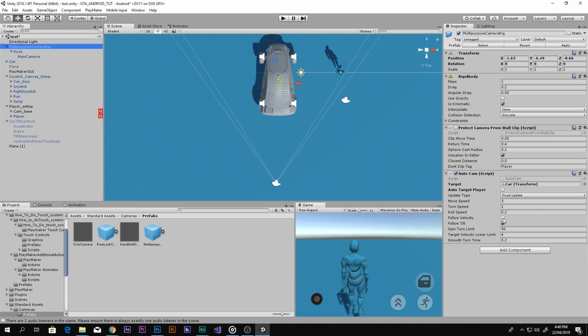Follow velocity, turn limit, I think it should be this one. I think if we do that, and oh okay, we can do that and follow velocity. Let's check these both and turn on this protect camera from wall clipping, and it should do the thing.